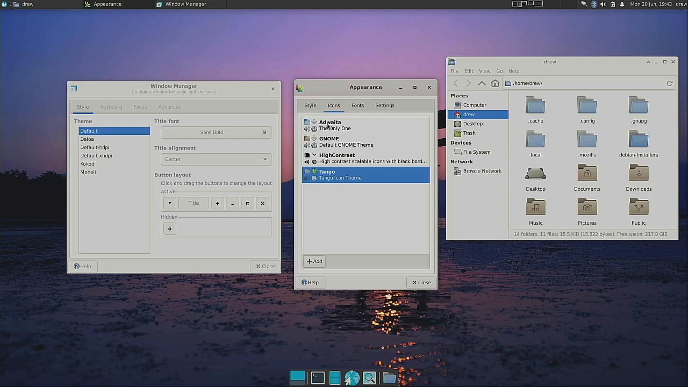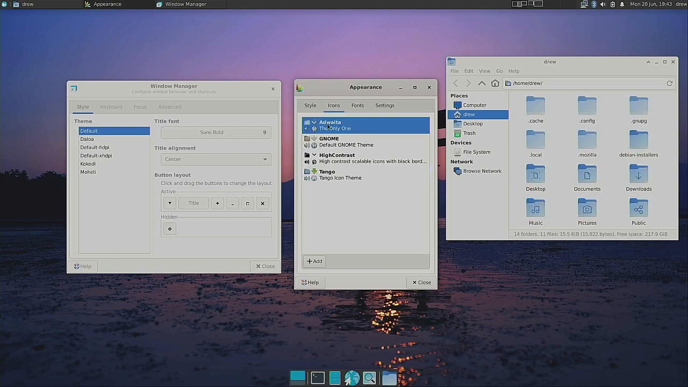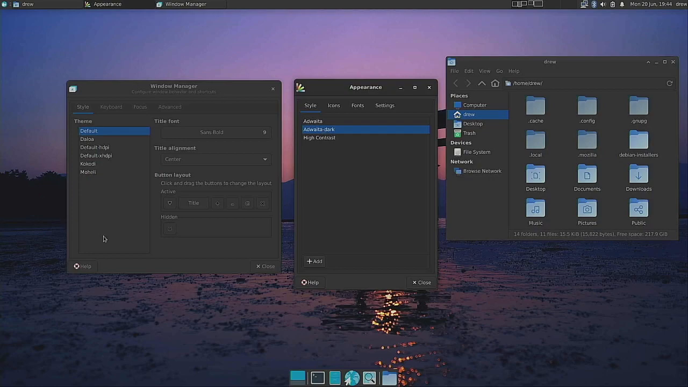So I'm going to go ahead and click on that. Ooh, look at that, and there's the newest Adwaita. So you can see that the icons changed right away. And I want to go to dark, let's say, and it changed everything that you see.